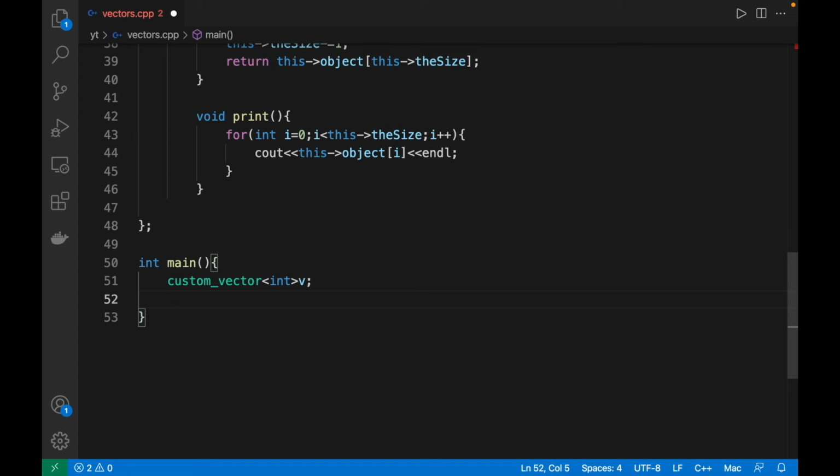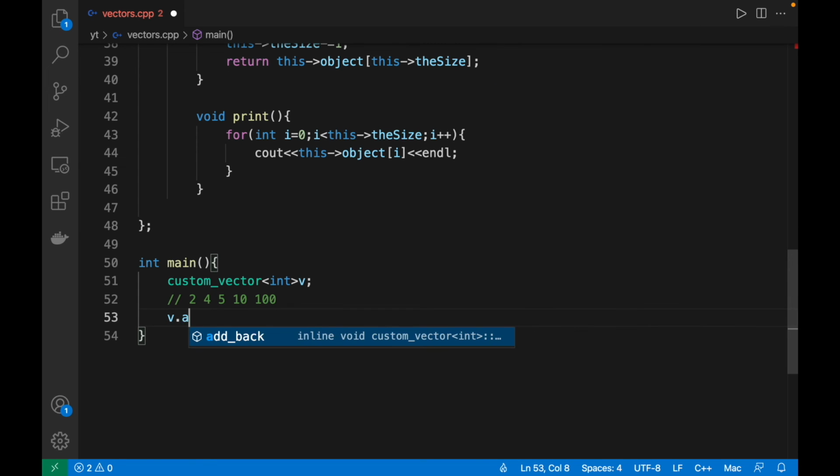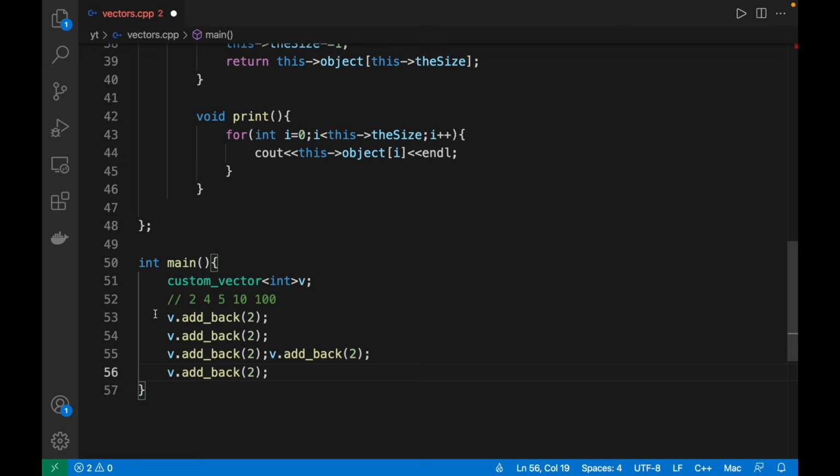Now to add any data to it, let us make it an array 2, 4, 5, 10 and 100. To make it as such, we will have to do v dot add back functionality multiple times. Why multiple times? Because we are adding different data every time. So for now we will do simple. So what we will do, we will just replace the value here to the required values, that is 2, 4, 5, 10 and 100.